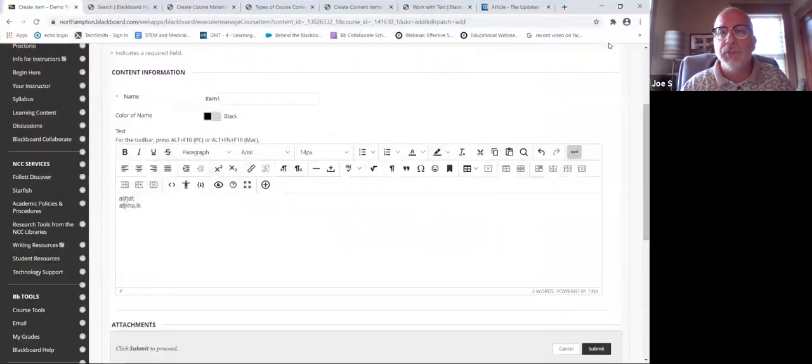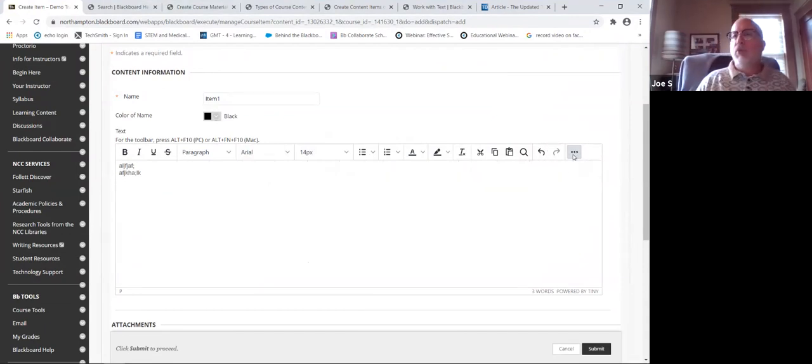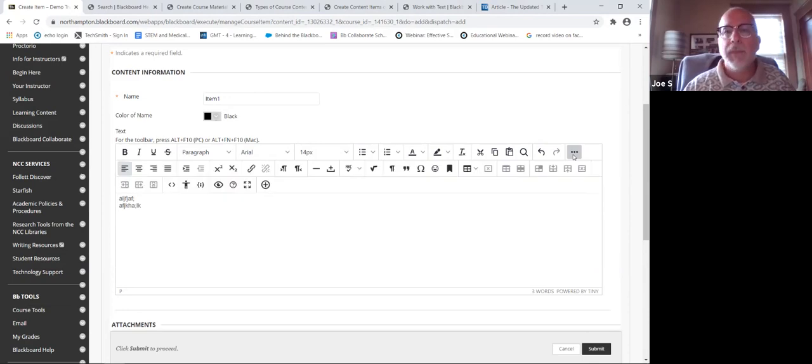But going back to a full screen, if you click this three-button ellipsis here, it's going to make your toolbar smaller so that you have a little bit more room to work in the content editor. So if you happen to click on this inadvertently and you're thinking, hey, where are all my buttons? Just click it again and your toolbar buttons will come back, right?